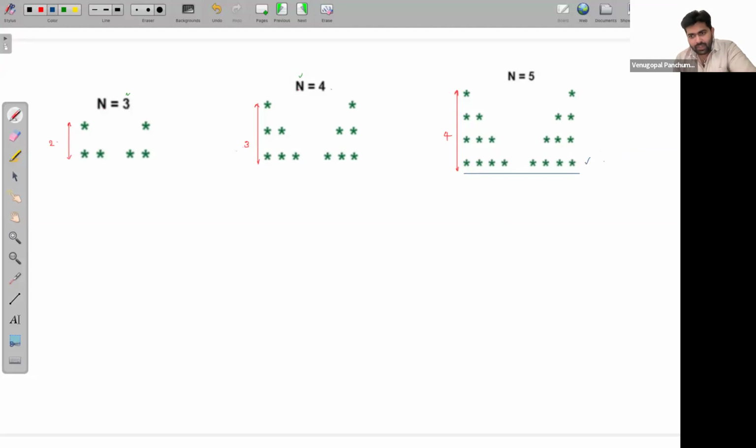So here we are getting 8 stars. How many stars are we getting here? 6 stars. How many stars are we getting? 4 stars. How many stars are we getting? 2 stars. Okay. How many spaces are here, apart from the stars?